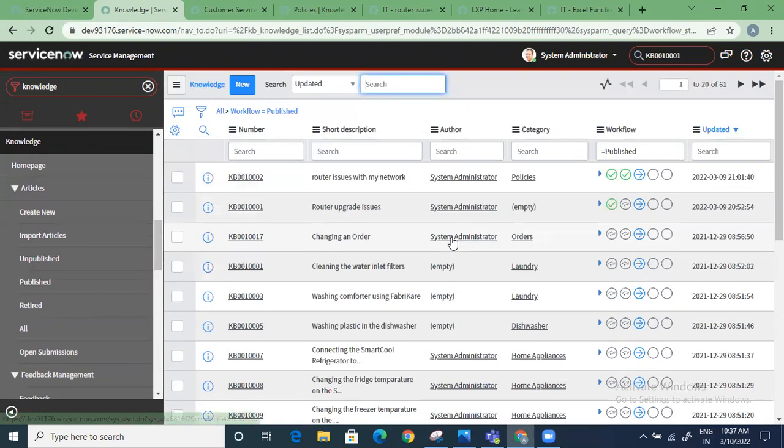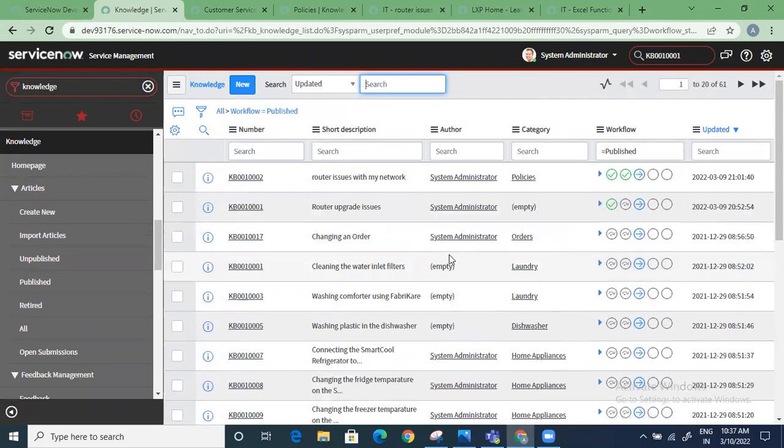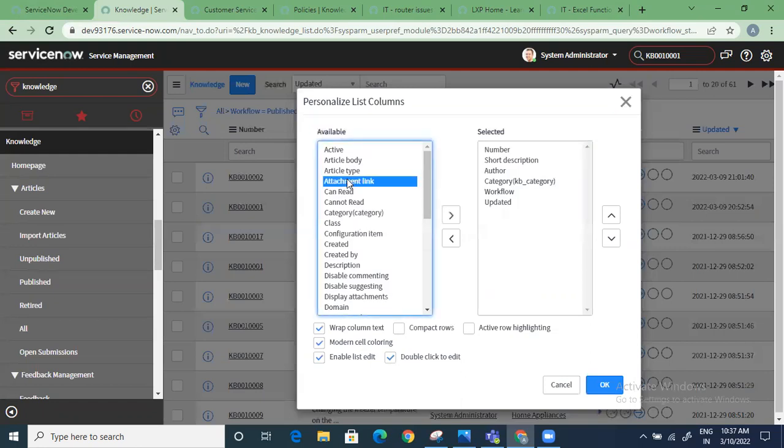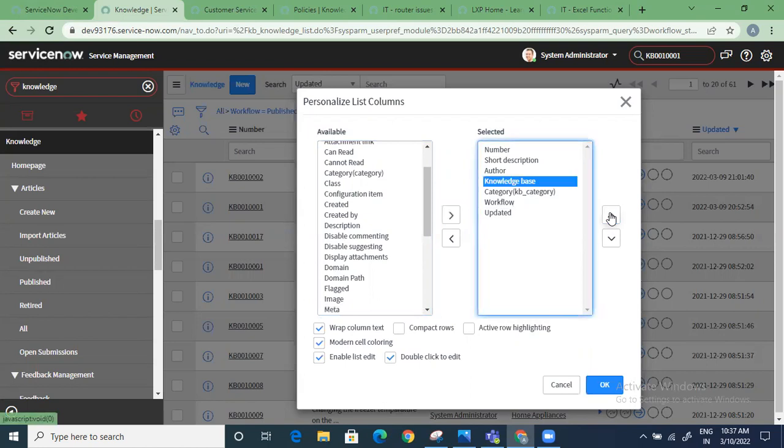This is where you can see all the published articles. 61 articles are available in your system as of today. Now, depending on the access you have, you can see as many of them, depending on the categories and subcategories. You can see this here, categories. So this is where it talks about it. And it will also show you knowledge base. So it is better to see under which knowledge base, under which category, what kind of articles do we have.